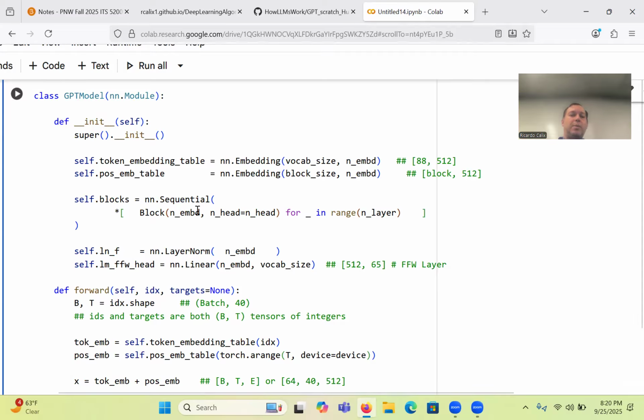Now, what do we provide to block? Notice n embedding is 512, right? So we know what that is by now. And n head is 8, the number of heads, because every block will have to have these 8 parallel attention heads, which we've discussed in a previous class, which you guys should know what that means by now. Got it? All right. So we're done with the class GPT.